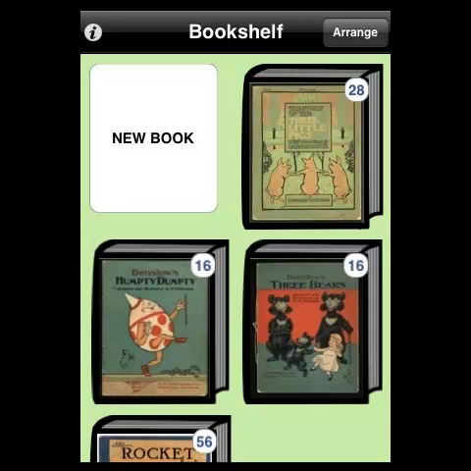The StoryKit navigation and options are listed at the top of the screen, and here include an information option and an arrange button, which allows you to move the book images around or delete a saved story. To create a new storybook, press the New Book tile.